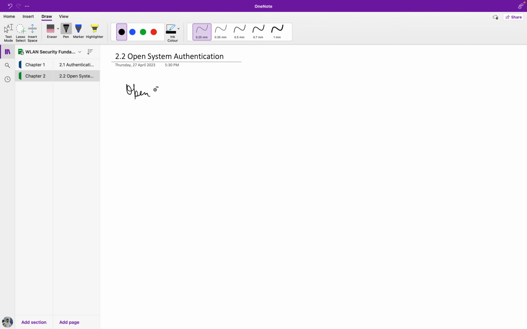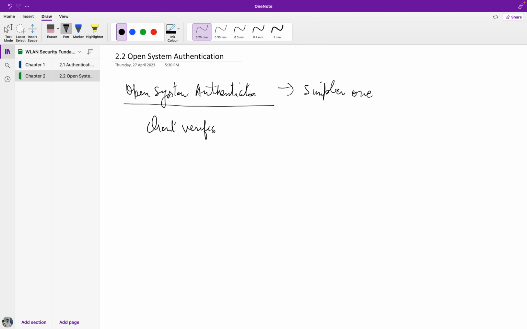Open system authentication. This is one of the methods of .11 authentication and the simpler one. This is simpler than the shared key authentication because it provides authentication without performing any type of client verification. So there is no client verification done.